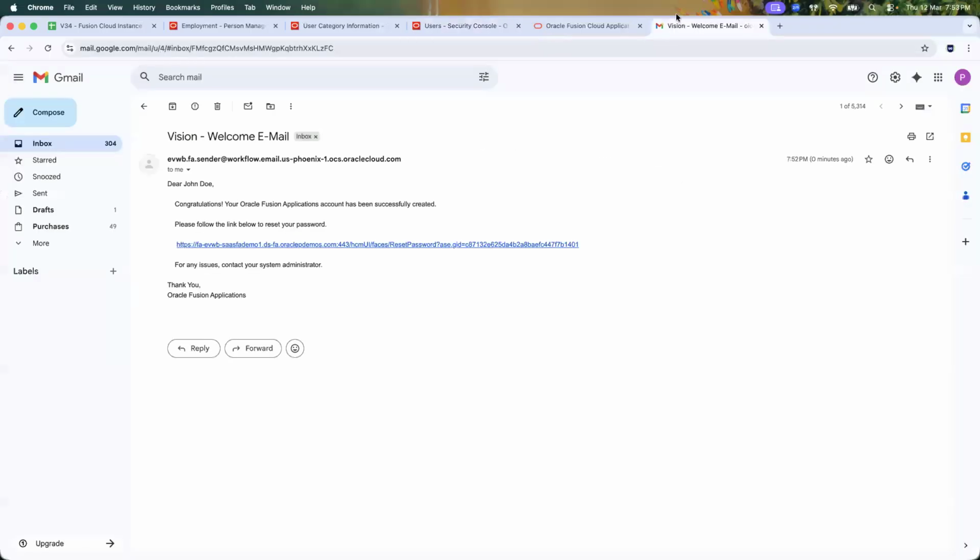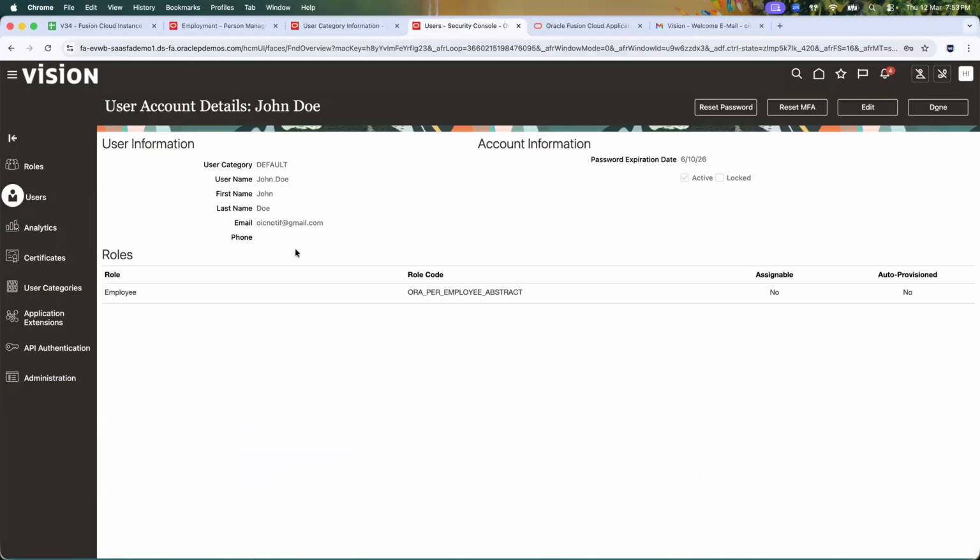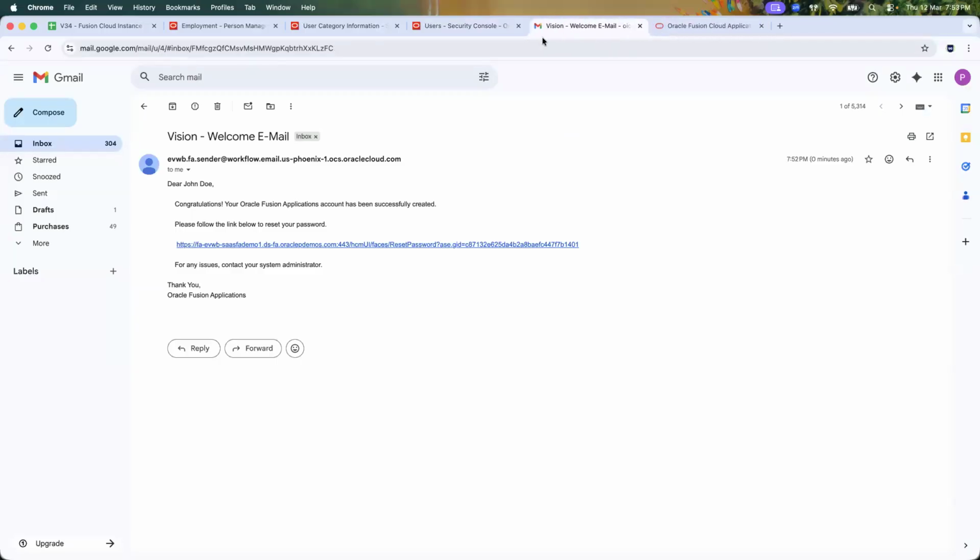Now you see here, guys, this is an email that I've received 0 minutes ago. This is an email that I've received on this particular email address, whatever email address I entered when I created the user. I've received this welcome email. And what does it say, guys? It says Vision welcome email. It says, Dear John Doe, congratulations, your account is created. And there is also a link given that we can use to reset the password.